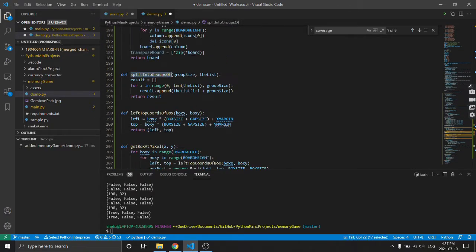Next, we have the split into groups of function. And what it does is it splits the game board into a group of boxes. So the group size is the parameter from which it decides how to split the game board.